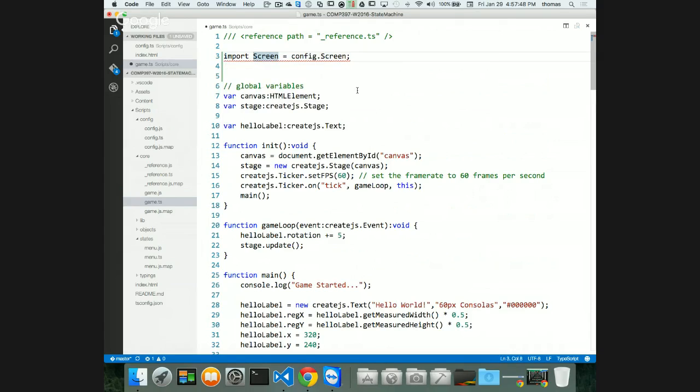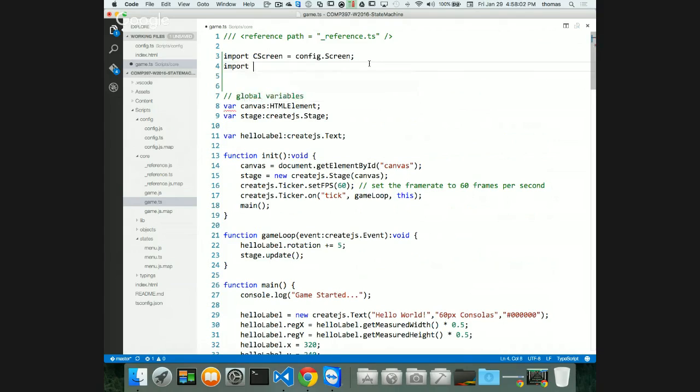But what if I change this to something small, like for example, cscreen, like I did last time. So if I say cscreen is config.screen, I can do that. I can create shortcuts. I can even do that for create.js. So if I say create.js is C, I can do something like this: lowercase c is equal to create.js. Some people make little shortcuts for that. Why? Because it's easier for me to do C dot than create.js dot.